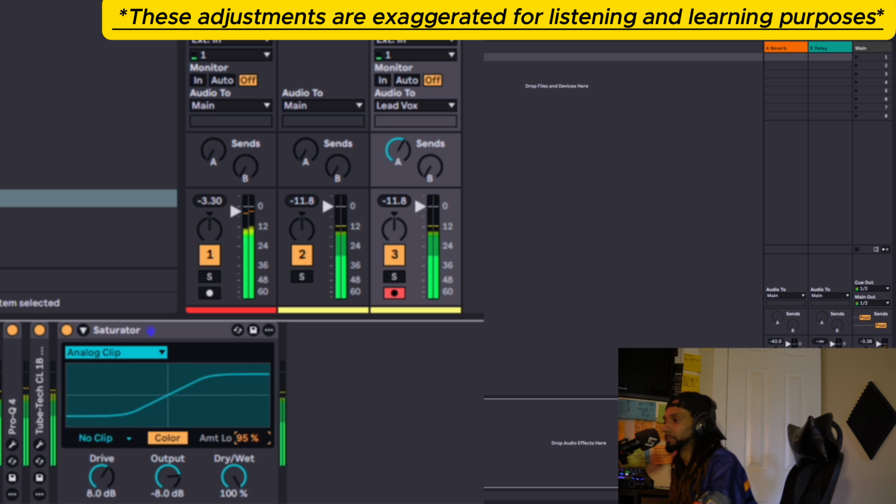Shoot! -7.8. So check that out. We still managed to stay at around -7. Even though we added 3.4 dB of drive, we did reduce the output. But the saturator is all-encompassing. It hits the whole vocal.